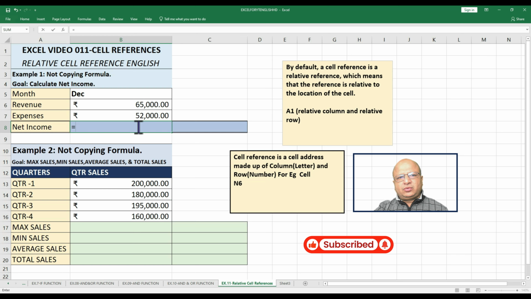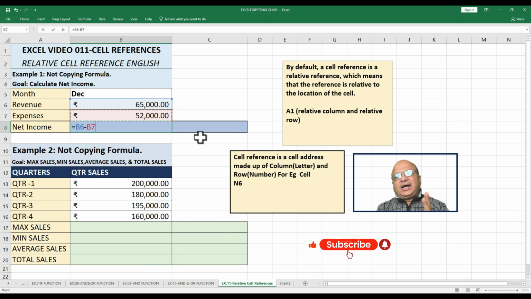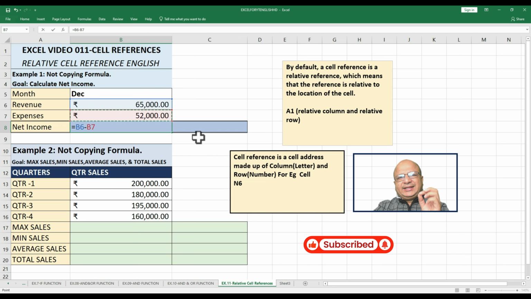So equal to, we need to calculate the net income in this section. So revenue minus expense is the formula. So B6 minus B7. So these are the two cell addresses we have used in the formula, B6 and B7, and these cell addresses are relative cell reference. Means in this, column reference and row reference both are relative and they are free to move.